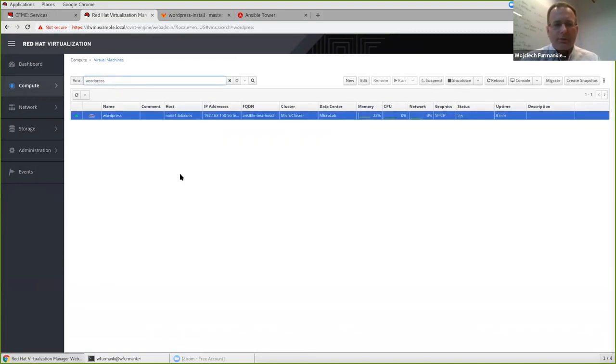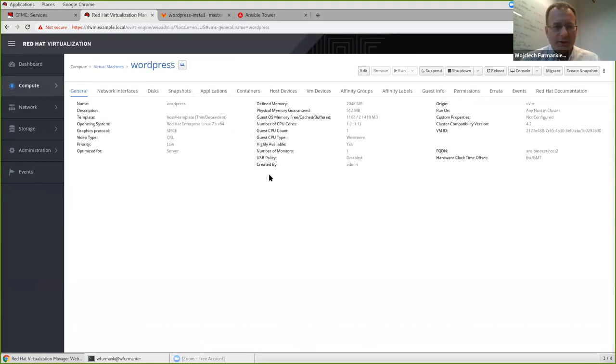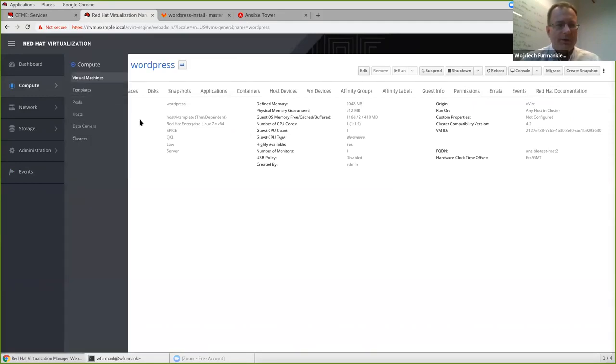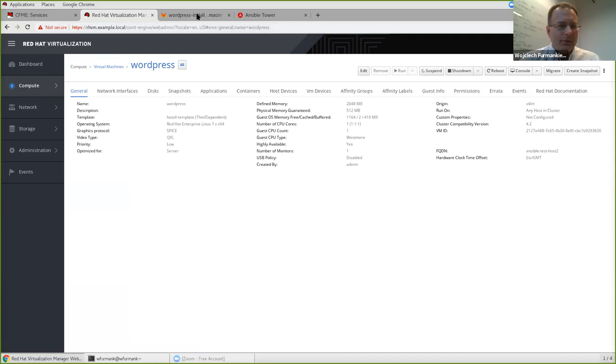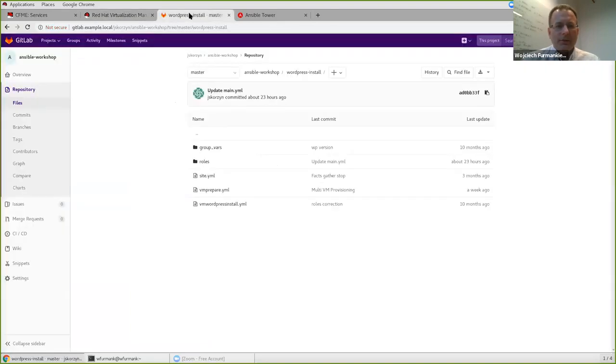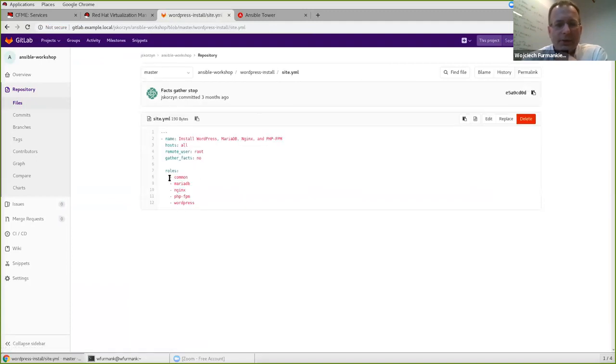This is our demo, so we have hundreds of different workshop machines. So this is our virtual machine, which is running at the moment. I didn't check what went wrong, but it looks like the VM has been created at least. Then our Ansible. To use Ansible, we need to have a playbooks repository. This is the WordPress install repo, and this is the main playbook called site, which applies different roles. There are five different roles that have been applied: common, MariaDB, Nginx, PHP, and WordPress. And each particular role has its own directory here.